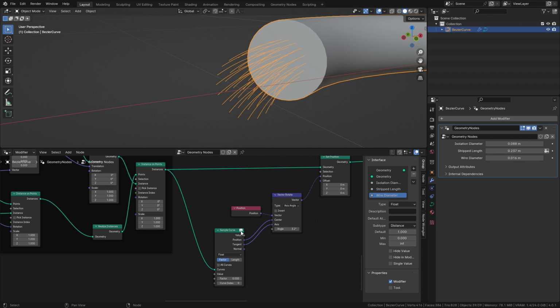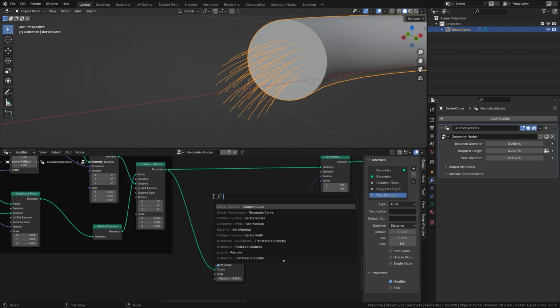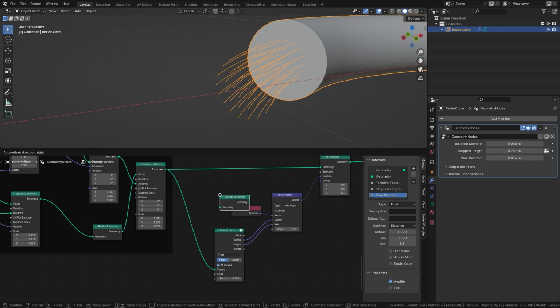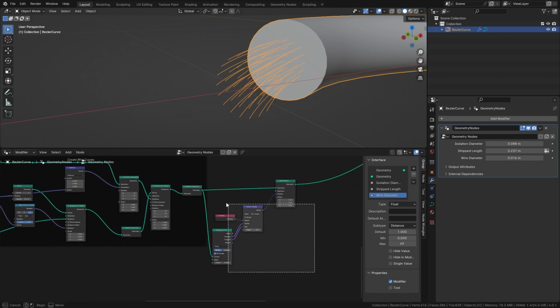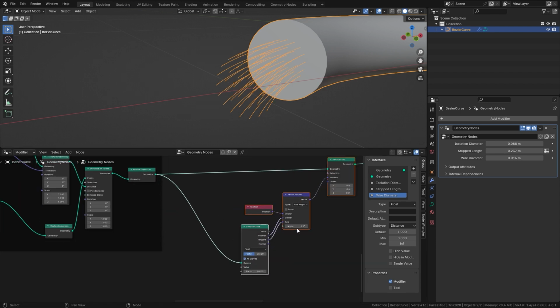We have an error here. I guess we can... oh, what does it say? Instances are ignored. That means we need to realize the instances first. Like so. Now if you change the angle, you can see everything's rotating, but it looks odd. It's like all the curves are just one object.